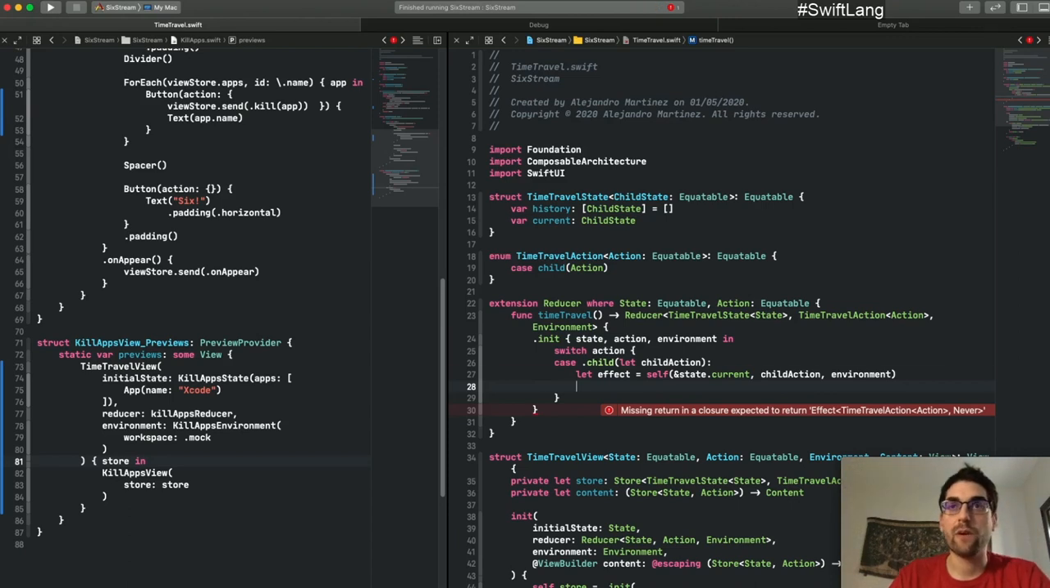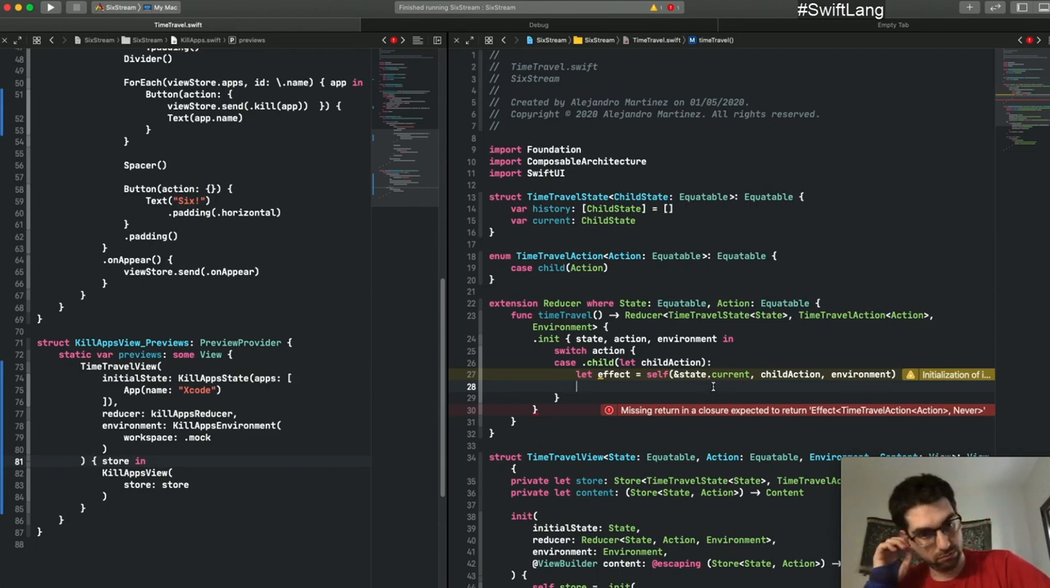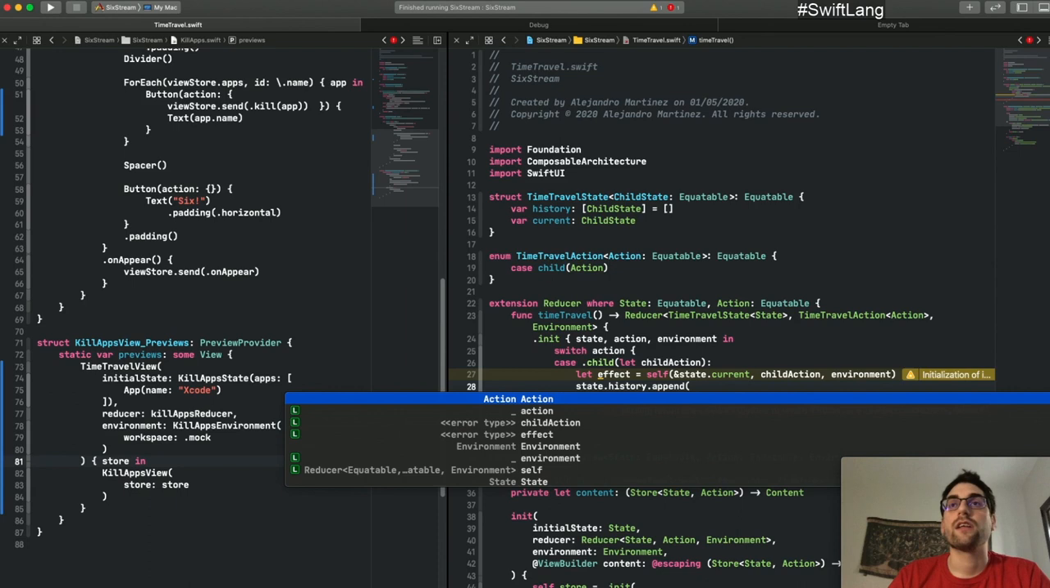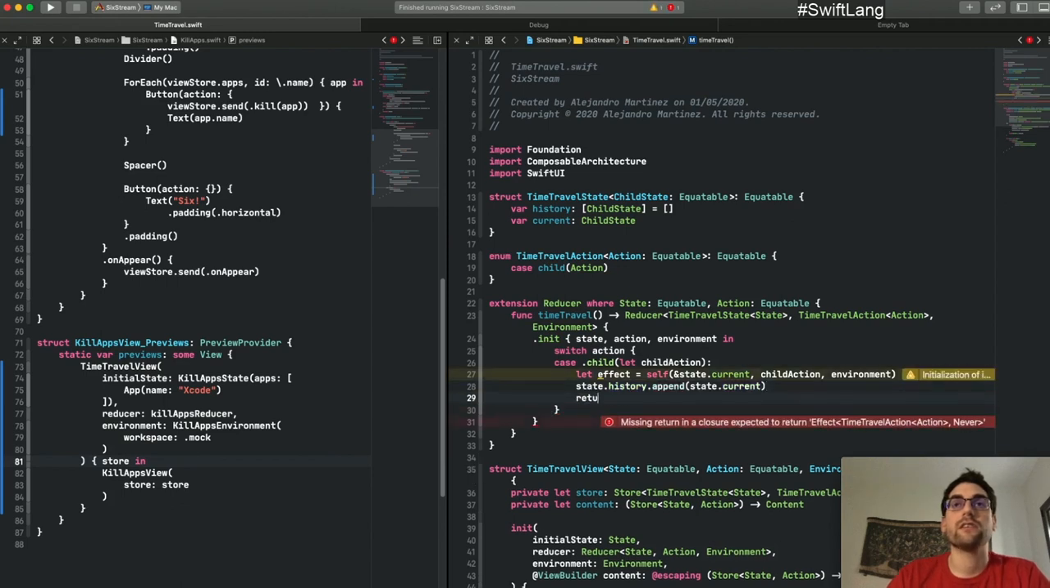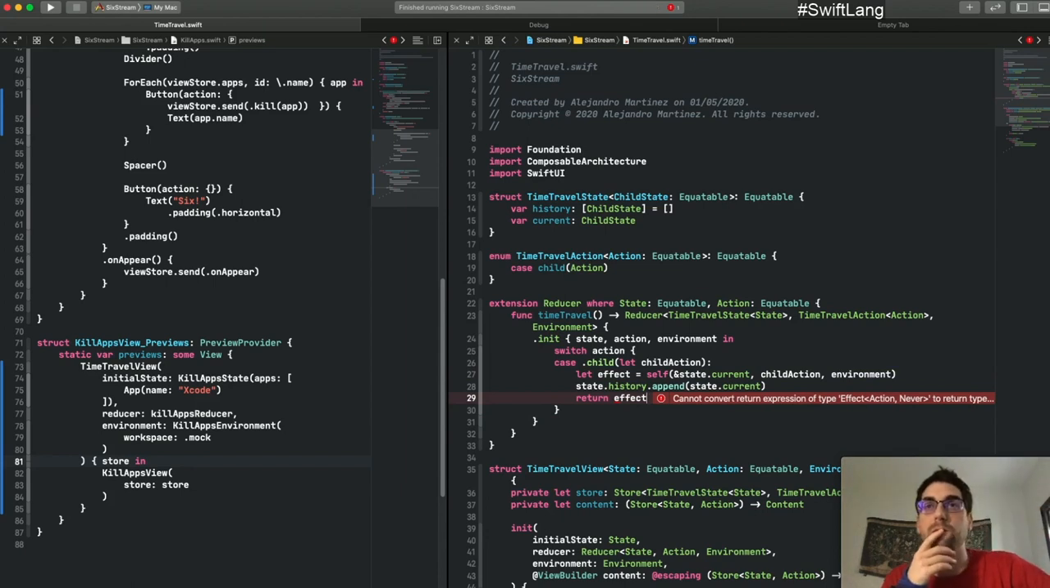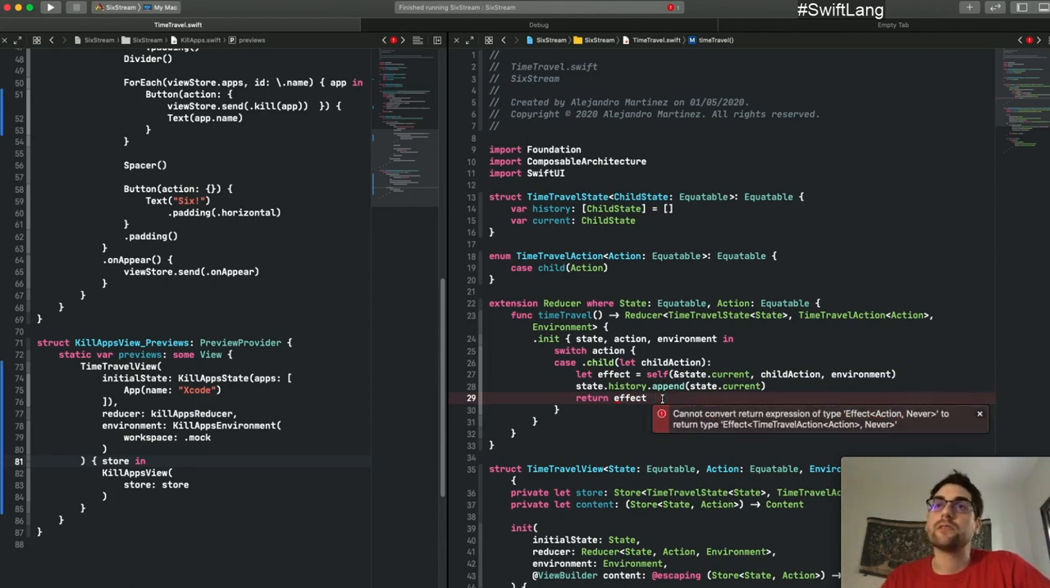So now, your state is mutated here, so I guess I can just get my state, access the history, and append state current, right? So basically we're keeping track of the new state in there. And we need to return the effect. So if you want us to do something, we just give it to the action never to return type.